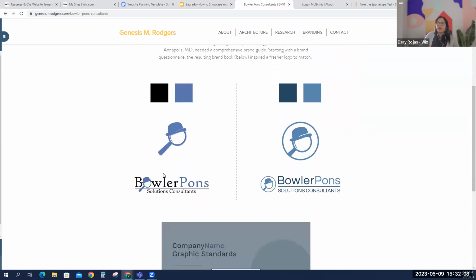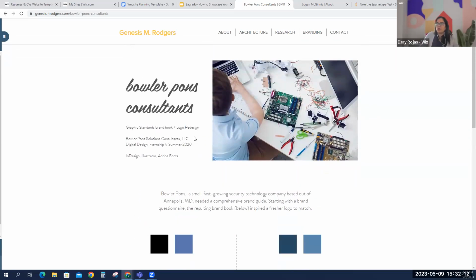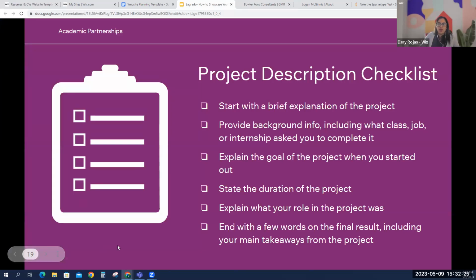So from there, you're able to then show visuals of this. And this is just a very specific example, which is actually a branding. But being able to have those short descriptions and explanations is key to being able to showcase what it is that you're trying to share. Okay, so I'm adding in here a nice little checklist for you all.